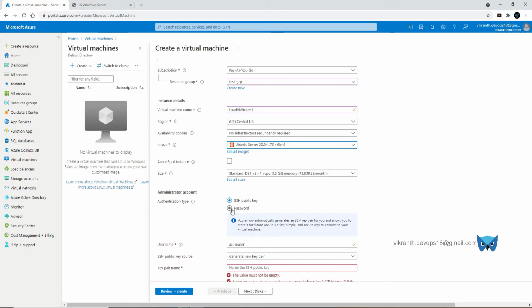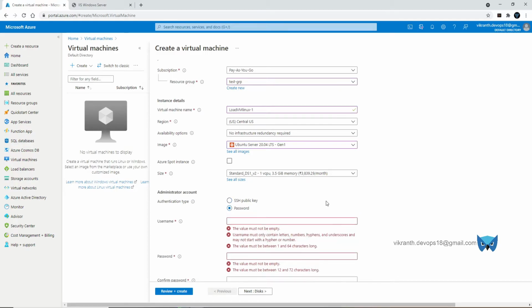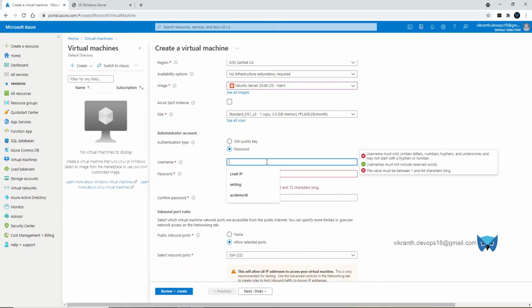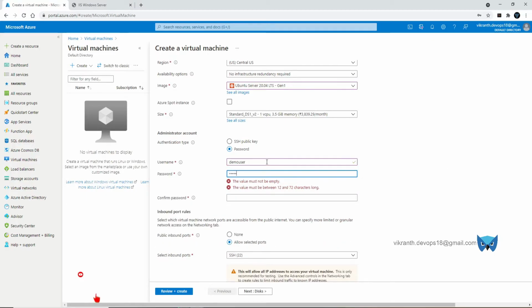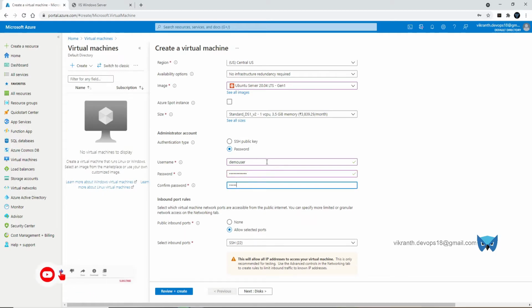and then authentication type I will be using password. So demo user and password. Okay, and re-enter the password. So I'm even enabling HTTP also.